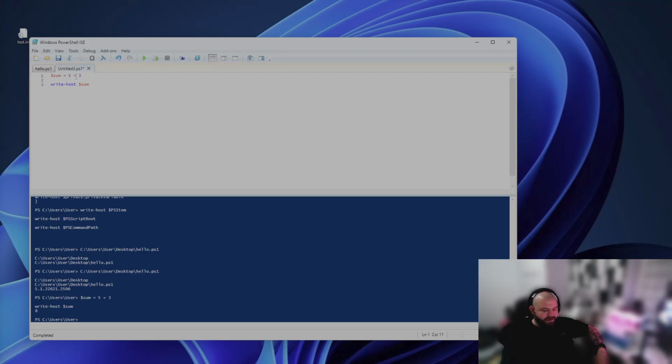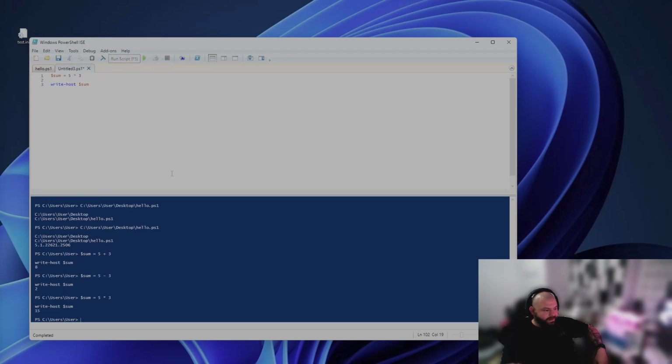Next one is subtraction. If I do 5 minus 3, you'll have 2. Next is multiplication, so we can multiply this, and you'll have 15. Division is the next one. Modulo returns the remainder after division, so this is the percent sign, and the result is 2, of course. And that's pretty much it.